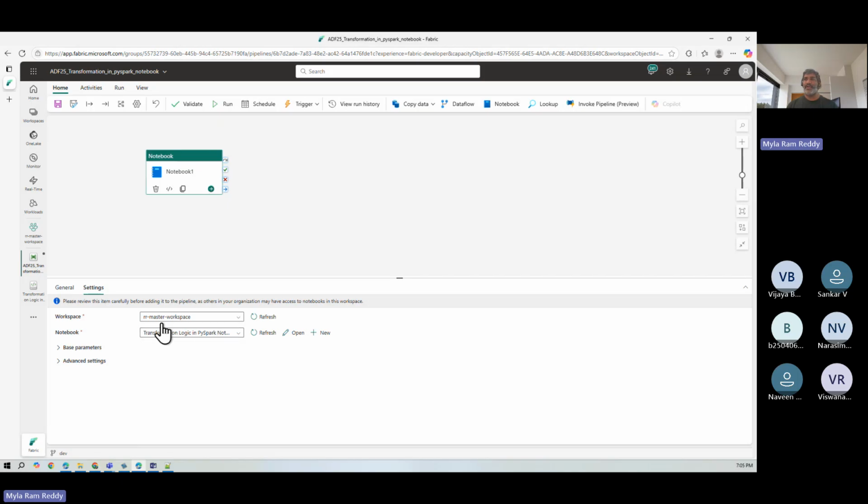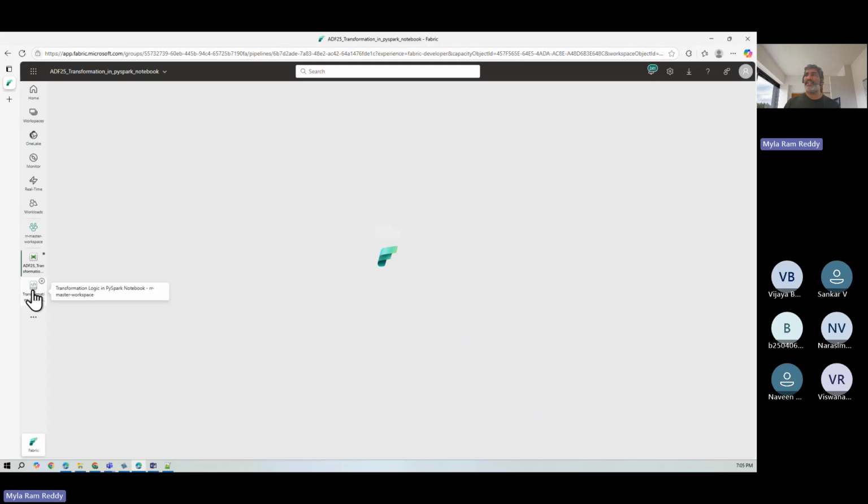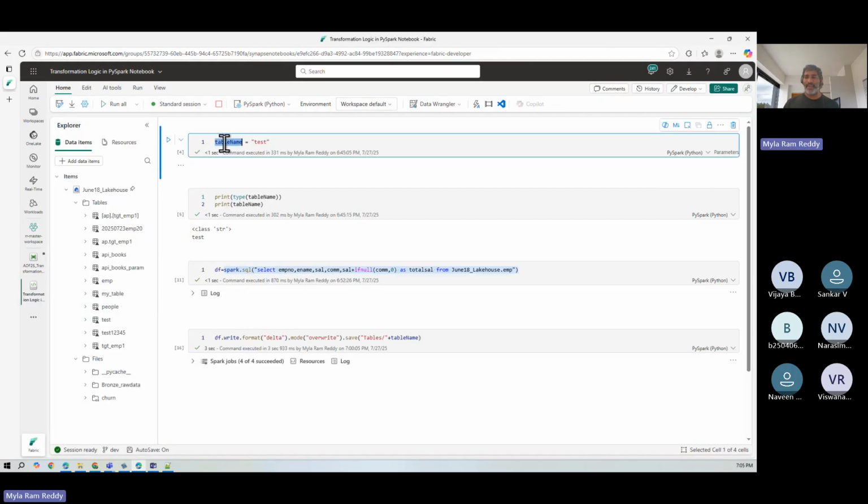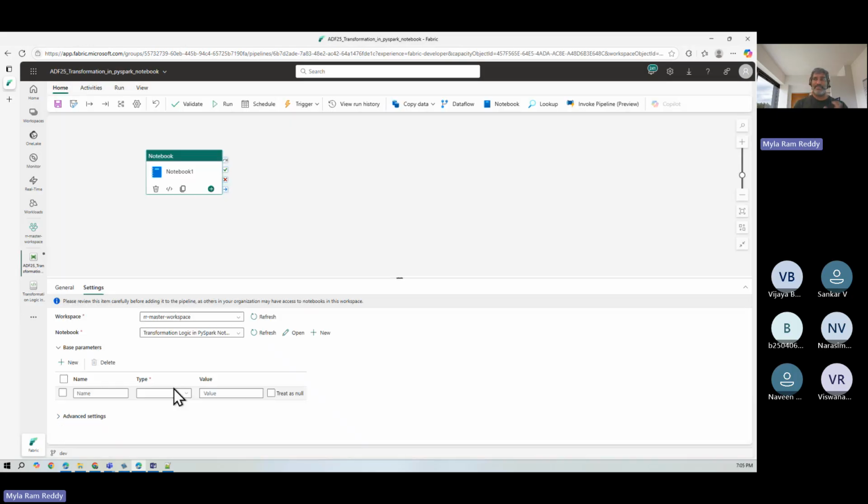So we are mapping our workspace name and notebook name, but this notebook is looking for one parameter, right? You can configure that parameter here. Notice base parameters. Click on New, and here you can pass the name of the parameter. What is the name of the parameter we are expecting here? Table name, right? Copy that name and paste it here, because the handshake happens based on the name only. So exactly the same name we have to pass here.